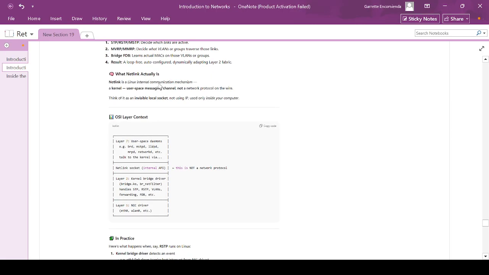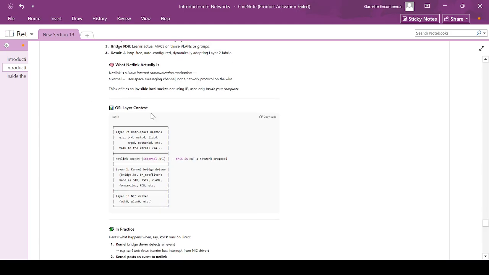What is netlink actually? Netlink is a Linux internal communication mechanism. A kernel to user space messaging channel, not a network protocol on the wire. So it's a messaging channel. Think of it as an invisible local socket, not using IP, used only inside your computer.